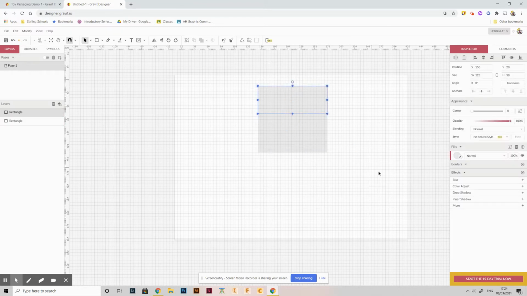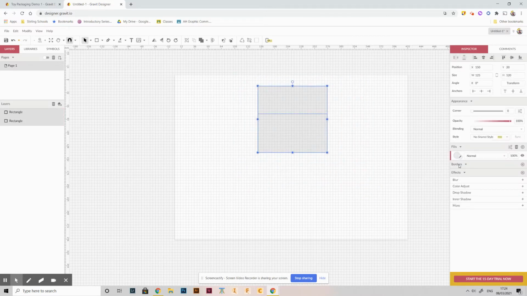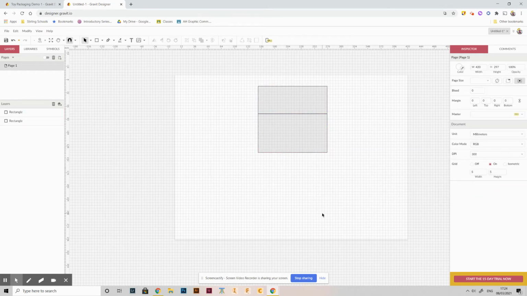And what I'm going to do also is select them both, so just drag a box over them. And over here, I'm going to go to where it says borders and just click plus to add a thin black border. By default, it gives me a thin black line. The reason I'm doing that is that I just want these to have an outline.